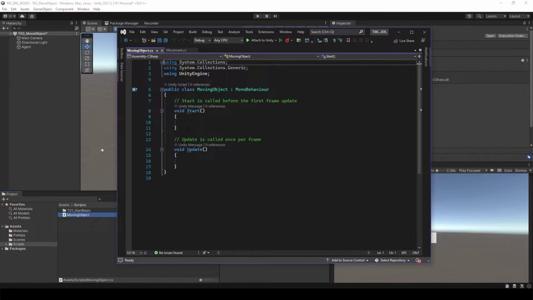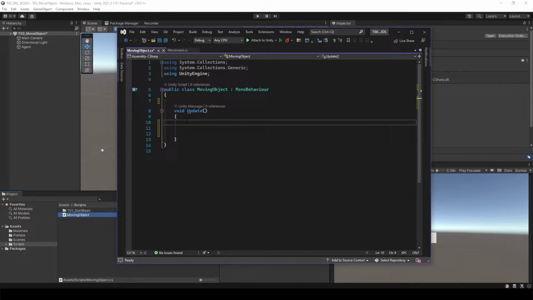And here, what we need to do is keep updating the position of the cube. Actually, we don't need to have Start over here. And we're going to use the function called Translate. This Translate needs to have a vector of the direction and speed. So before that, maybe we can create the vector first. And this new vector is, let's say, 1, 0, 0.